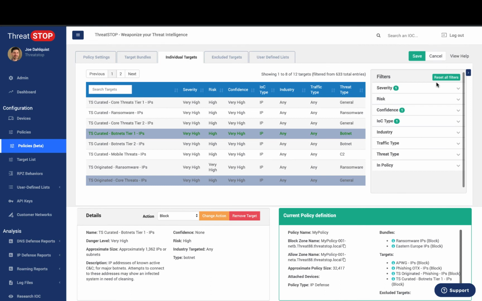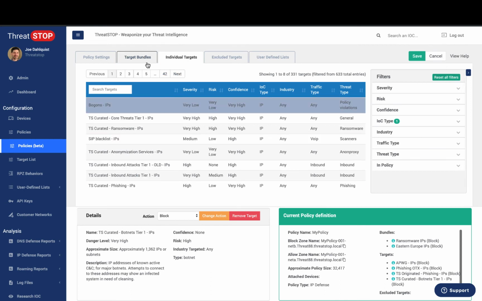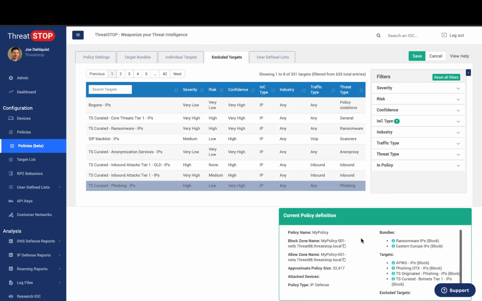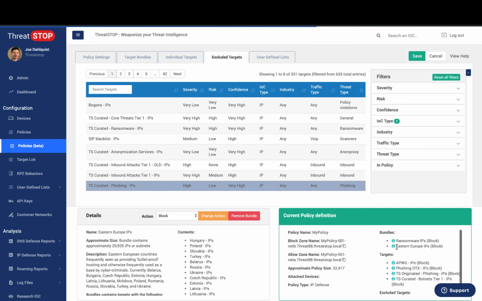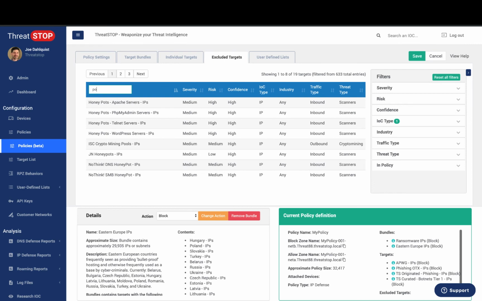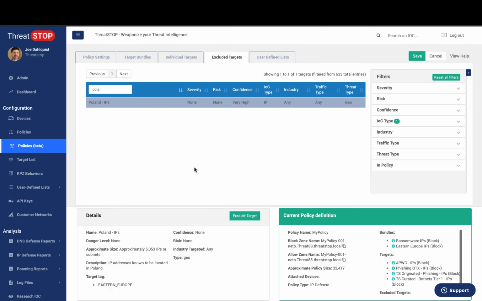And sorting and filtering works across all three tabs: target bundles, individual targets, and the newly added Excluded Targets feature. This new feature allows me to specify individual targets that I never want to be in my policy. I'll show you some great examples. We added the managed bundle for Eastern European IPs to our policy earlier, and by clicking on it, I can see that it includes Poland, where much of my supply chain is. I can use the search features to find Poland in the exclude list and ensure that I can use the powerful automation of managed bundles without getting in the way of business.